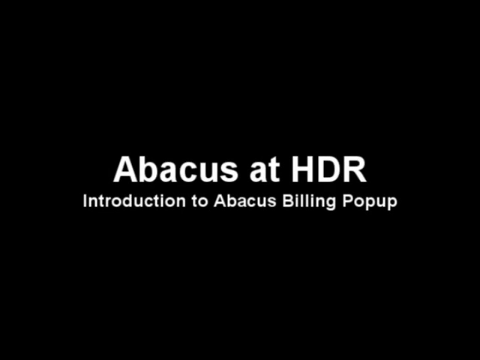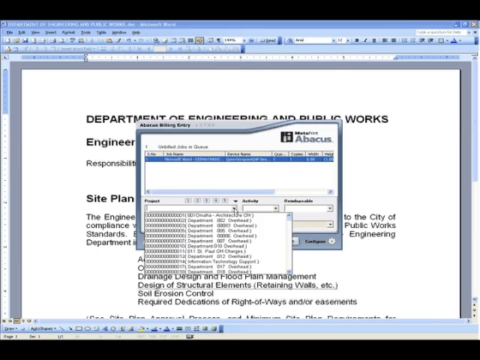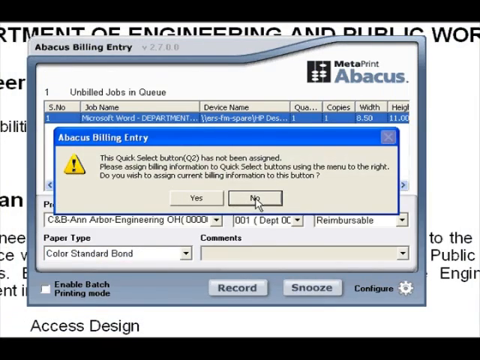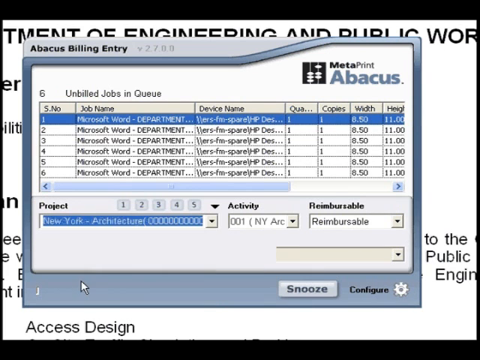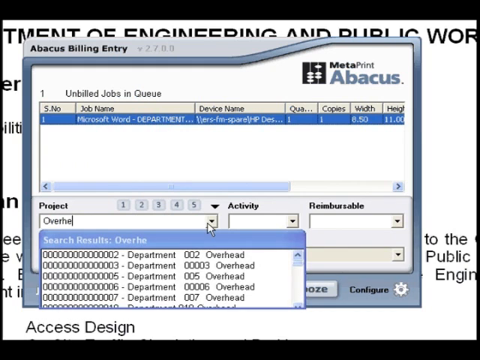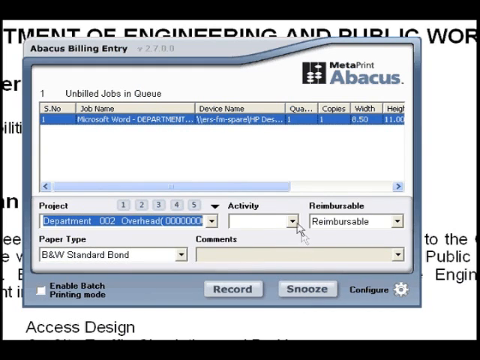In this video, we will demonstrate the basic use of the Abacus billing pop-up, as well as managing favorites, quick select buttons, use of the notes field, billing multiple print jobs, batch printing, and what to do if you can't find your project. Let's get started.